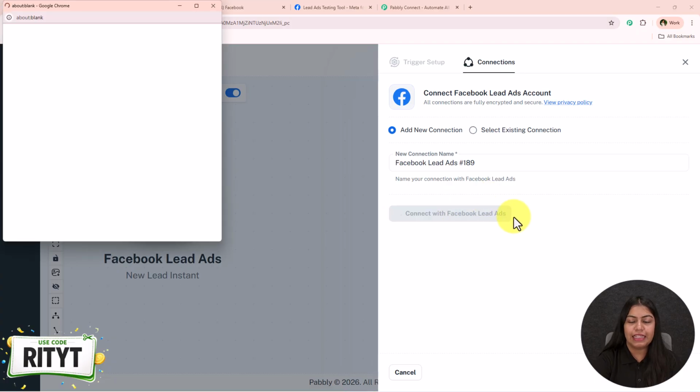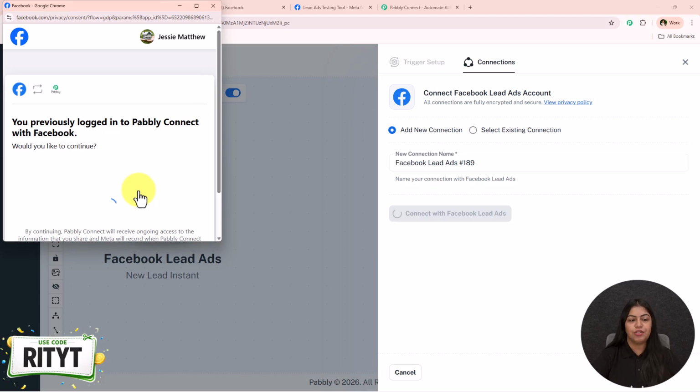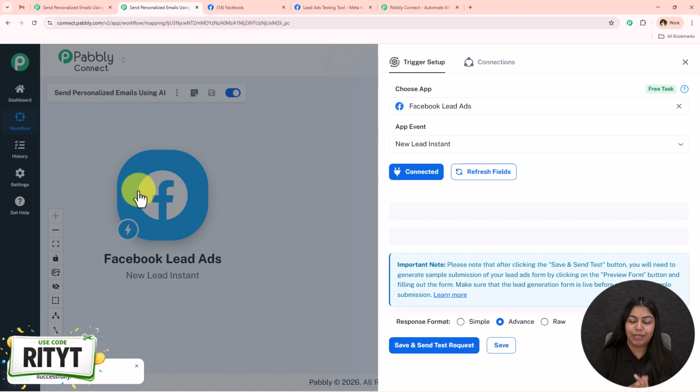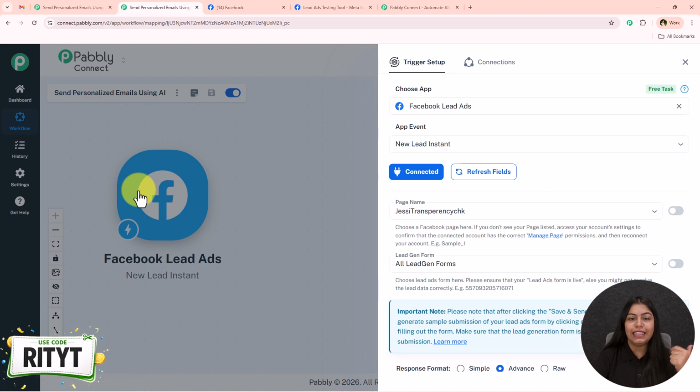Once we click on connect with Facebook lead ads, first of all make sure that your Facebook account is logged in before starting with the automation. If not, first log in and then you're going to get this option to click on continue. Once you get this option, just click on continue and your Facebook lead ads account will be connected with Pabbly Connect. After creating this connection, you have to select the page name and then the lead gen form.